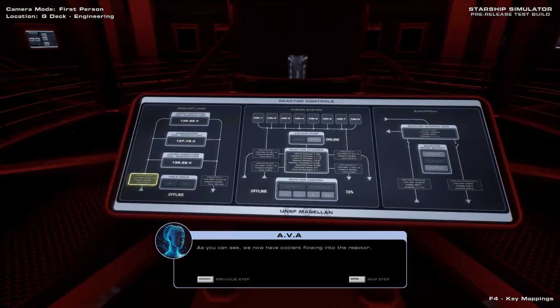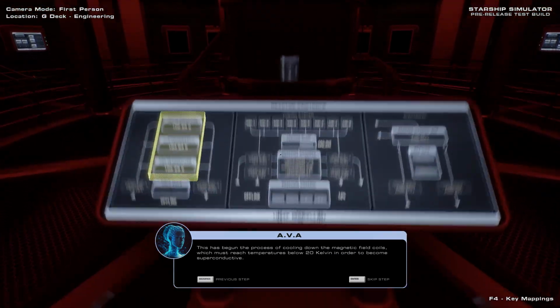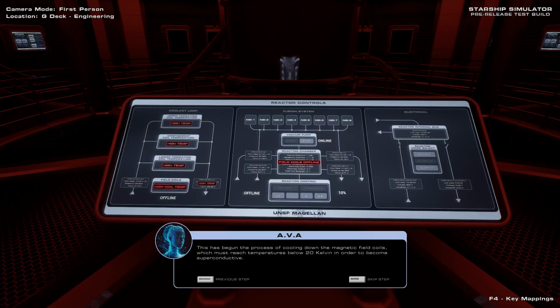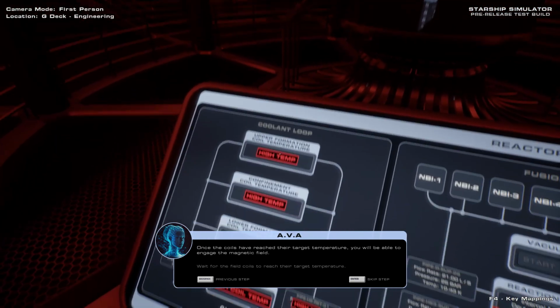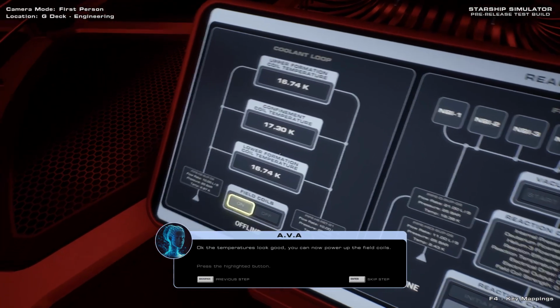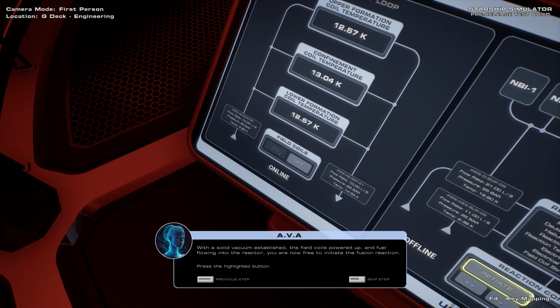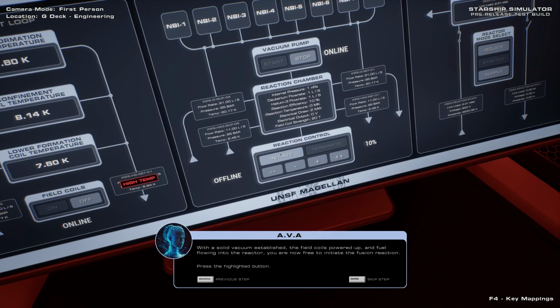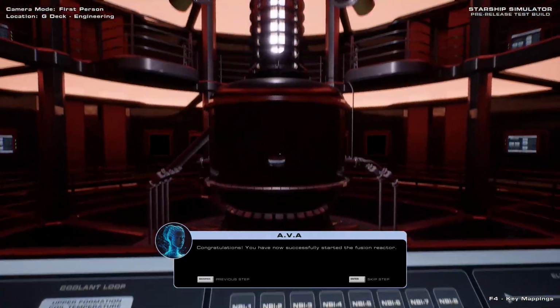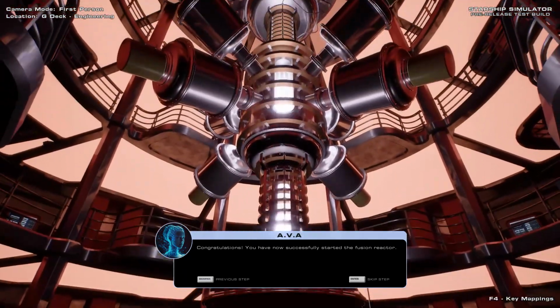As you can see, we now have coolant flowing into the reactor. This has begun the process of cooling down the magnetic field coils, which must reach temperatures below 20 Kelvin in order to become superconductive. Once the coils have reached their target temperature, you will be able to engage the magnetic field. Okay, the temperatures look good. You can now power up the field coils. With a solid vacuum established, the field coils powered up, and fuel flowing into the reactor, congratulations! You have now successfully started the fusion reactor.